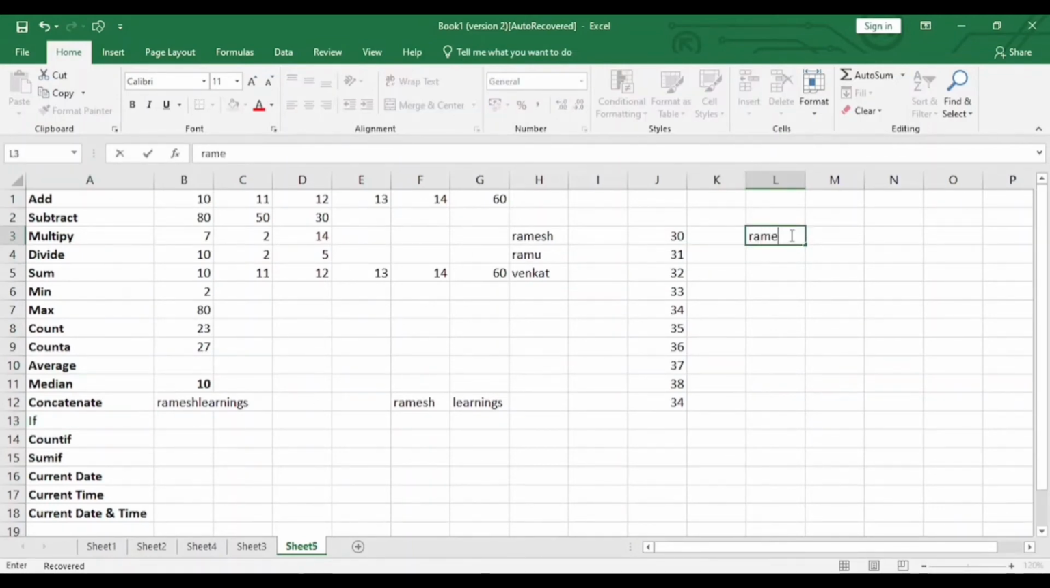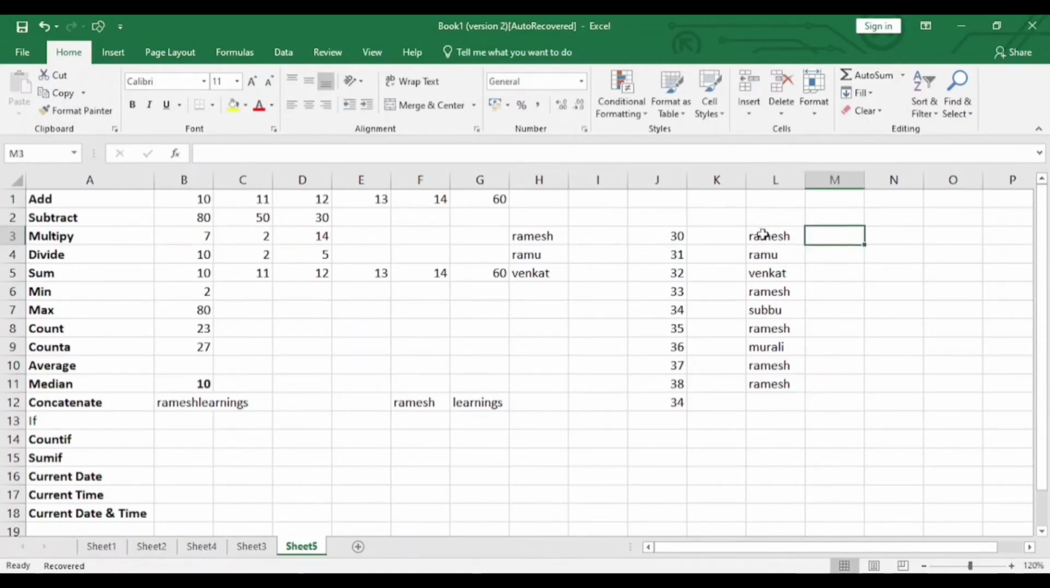For example, Ramesh, Ram, Venkat, Ramesh, Subbu, Ramesh, and Murali. I take all this text. I want to use yes or no. I have some text here. I would like to get yes wherever there is Ramesh.